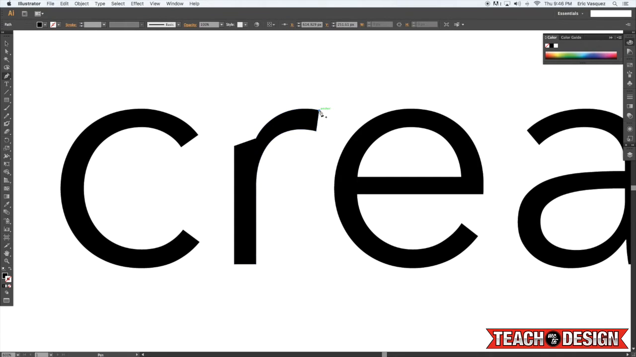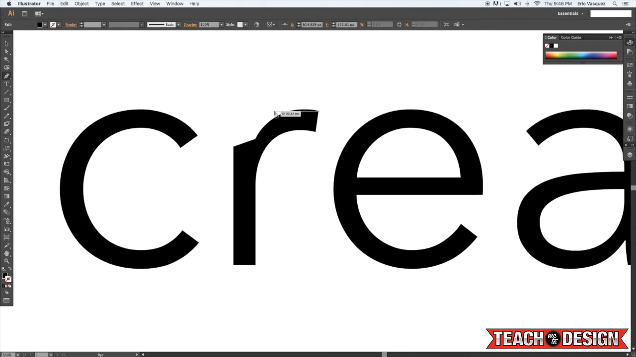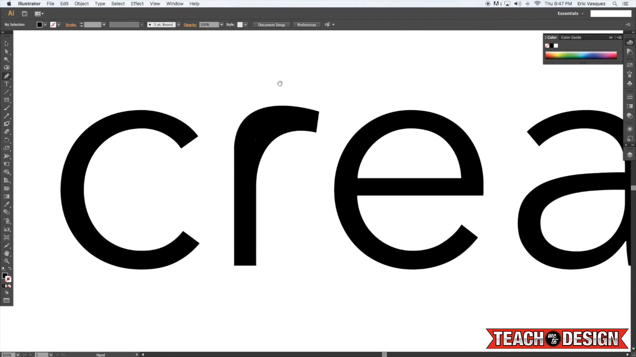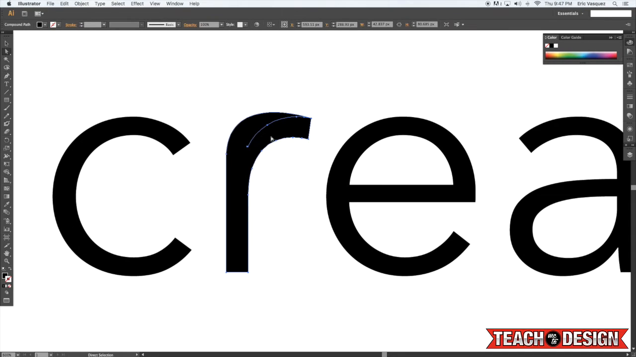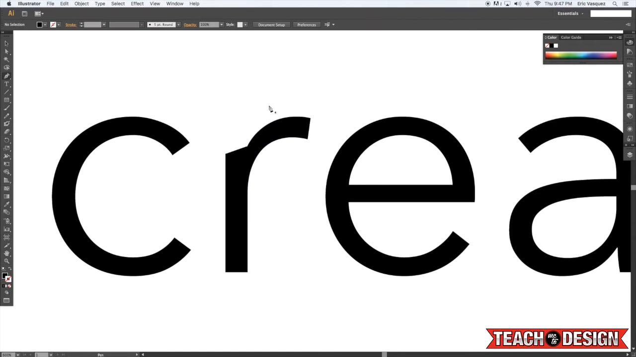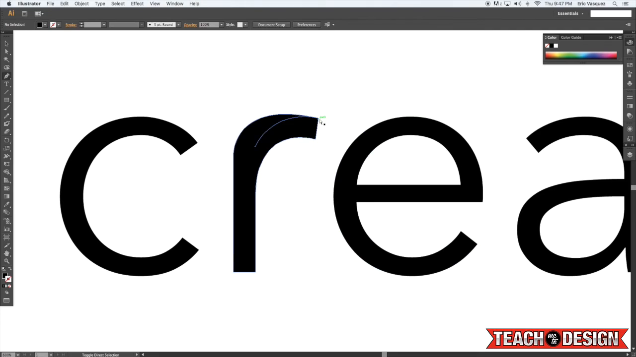So we're going to click on the edge of this R to create a point, and then we're going to come over here and click and hold the mouse and then drag. All right, and that's going to allow you to change the curve of the type right here. Okay, and you can undo it, do it a few times if you need to. But the main objective here is just to get like a nice looking curve that kind of looks like it fits naturally with the letters.